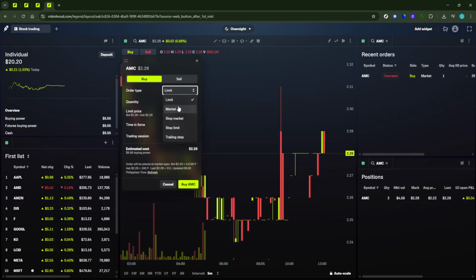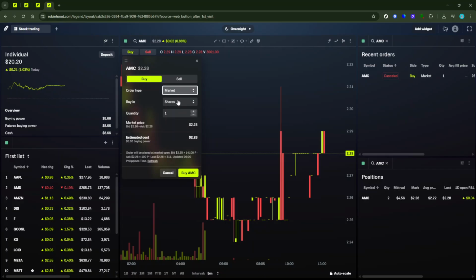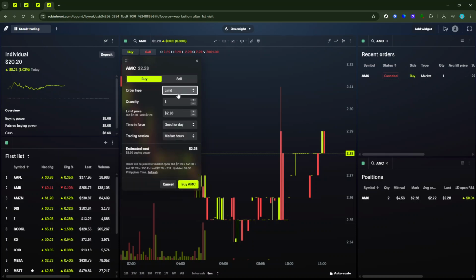Next up, you'll choose your order type. There are two primary options, market and limit. A market order executes your trade immediately at the best available price. A limit order lets you set the maximum price you're willing to pay to buy or the minimum price you'll accept to sell. Choose the option that matches your strategy.